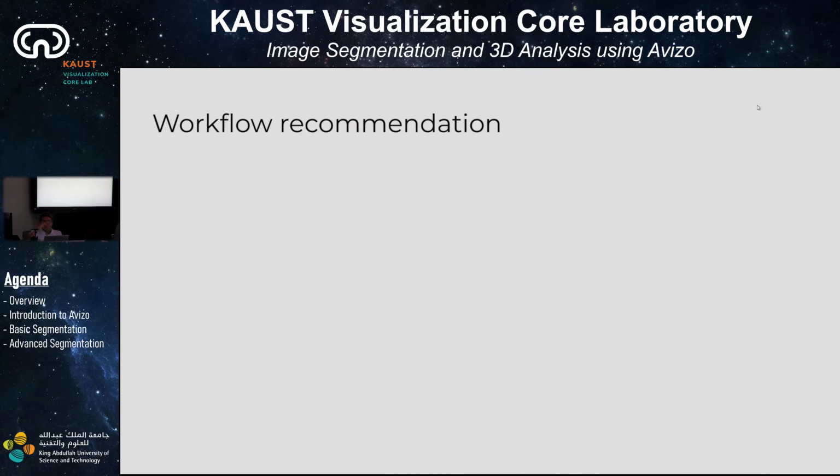So yeah, so far, what did we see, right? We've seen how to use Avizo to do basic visualizations, basic segmentation, and a little bit of advanced segmentation. But as I've said, there's different ways to reach your final analysis. There's also different modules, there's different tools.